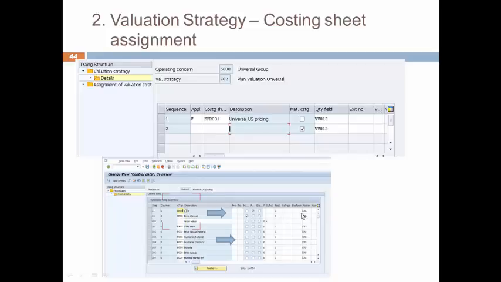This is the pricing procedure which is there in the sales and distribution module. So we have PR00, which is the price, the discount, customer discount, and all of these. All of these pricing procedures are accessed in the valuation strategy.